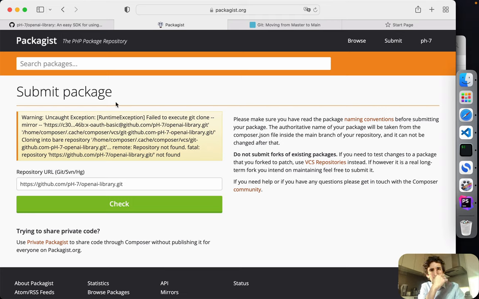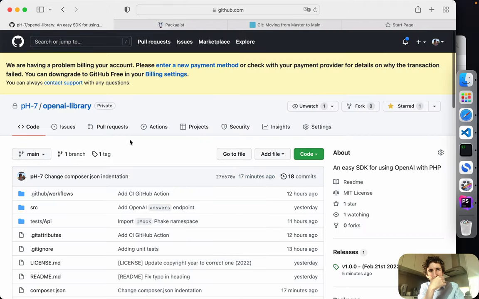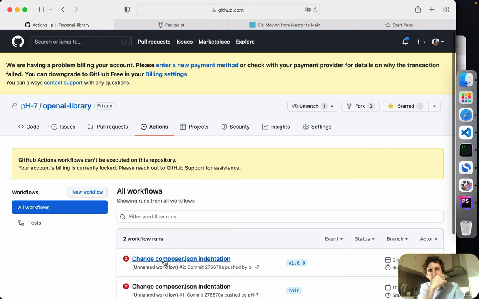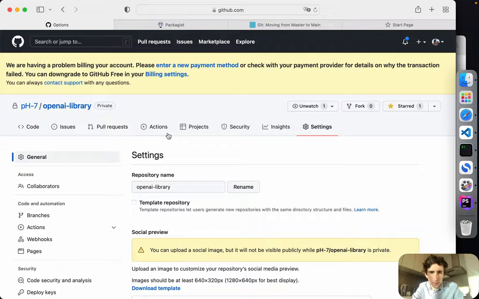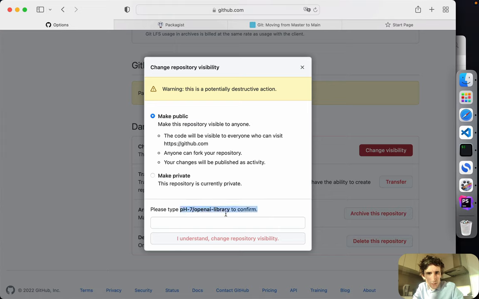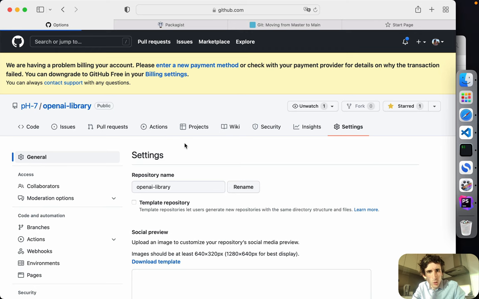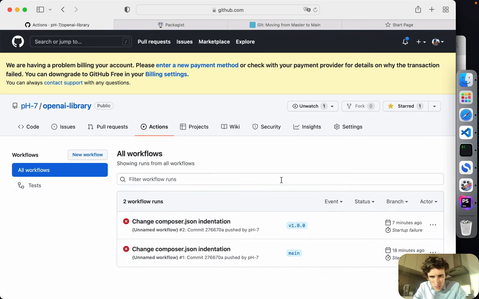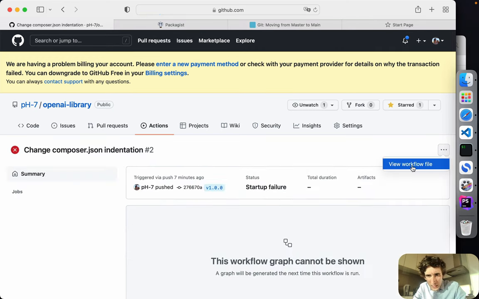I think I know why actually, and probably also why the billing payment for the actions didn't work. It's because it's a private repo, and that's a problem. I will set it as a public repo, and we won't have that issue anymore. Simply go to public, and then you have to copy, paste and confirm here. Beautiful, awesome. Now it's public. Woohoo. So let's see again for the action. If I run it again, I believe it should work by now.